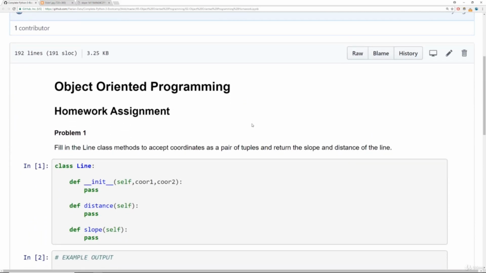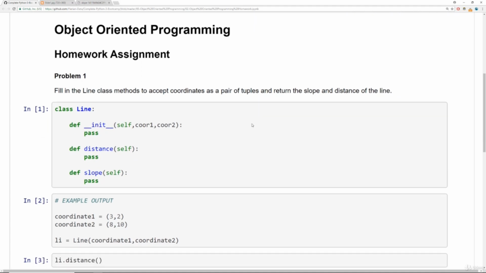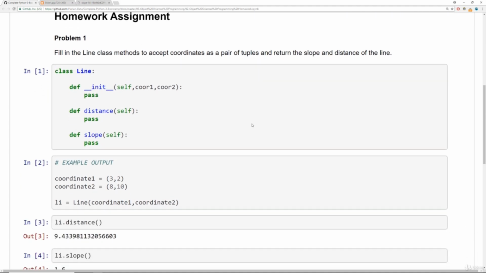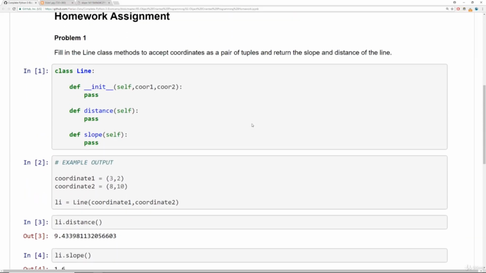And this homework assignment has two simple problems. If you recall, during the lectures, we created a circle object, so we could create instances of a circle, and that circle object had a radius. So what you're going to be doing is something similar. We're going to use geometry to create two different objects. We'll have a line object and a cylinder object, or a line class and a cylinder class. Let's go over the first one.